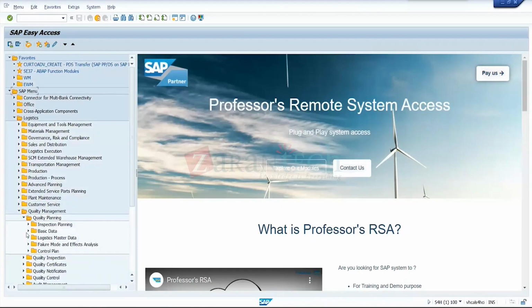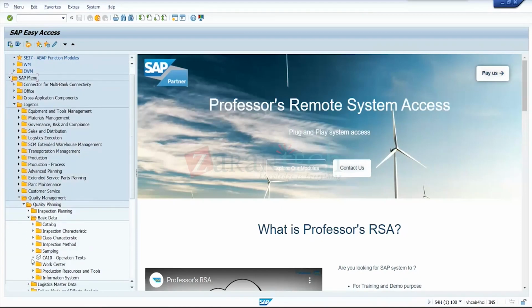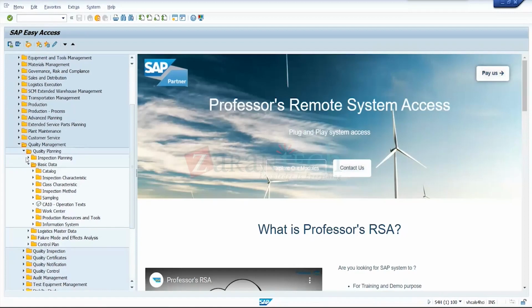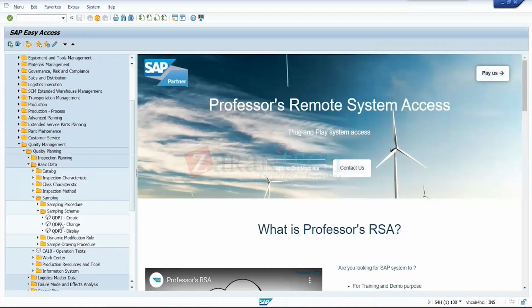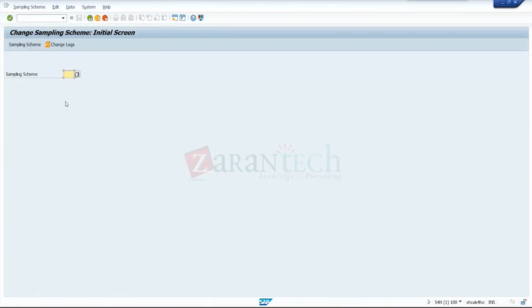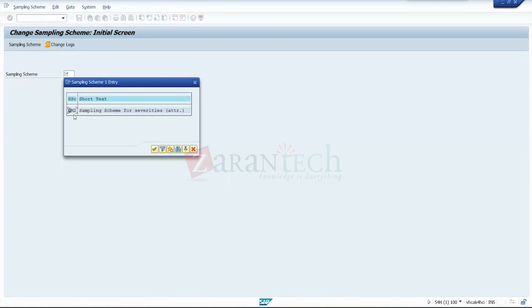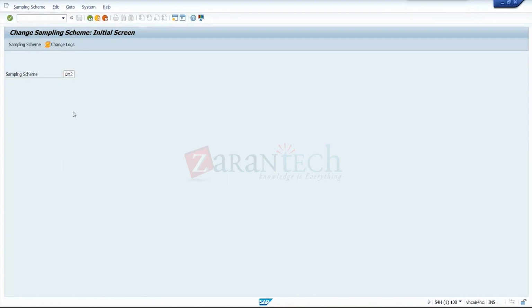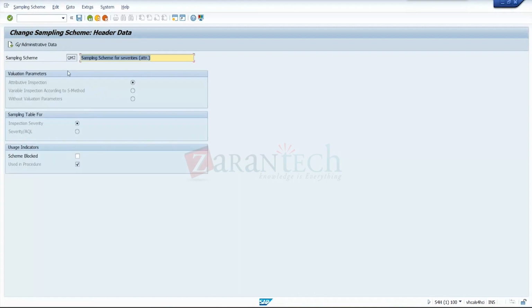Quality planning, basic data, sampling scheme. So I'll go with QDP2. It's a 3-characteristic one, so you can name it with only 3 characteristics. Okay. So attribute inspection will be there. Attribute inspection in the sense of our characteristics. Okay. Inspection, variable inspection according to S method.